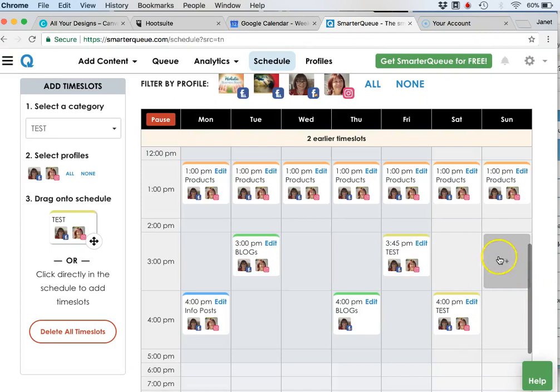And it will always go out on those times that you want it to. And if you want to wait till you've added quite a bit to it, you can pause your queue till you've added enough to go out. But it's absolutely fantastic. I love it.